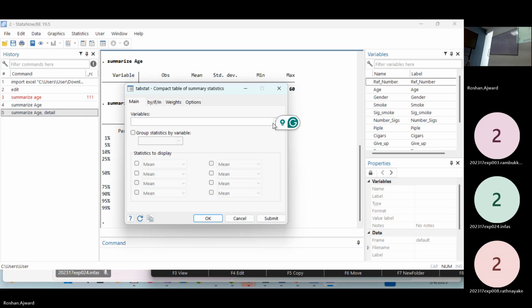Age. You can just type age or you can select age. In Grammarly you can just type age. Okay. And then here you can select whatever statistic you want.